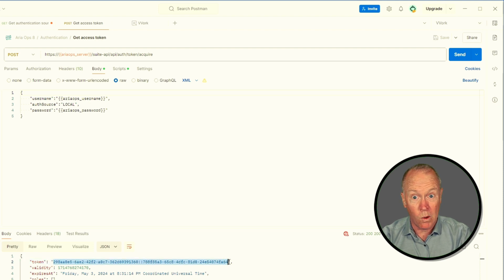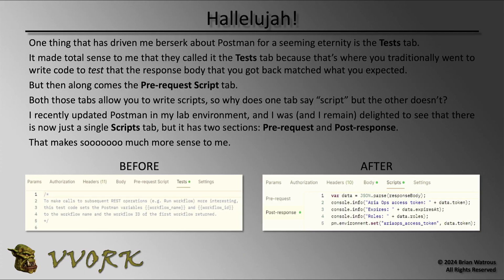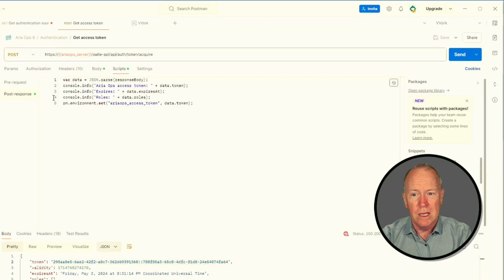operations that we perform. Now, to make this easier for myself, I've written a script, specifically a post response script, that allows me to save that value. As you can see in the very last line, I'm saving that value into a Postman variable called AriaOps_access_token.